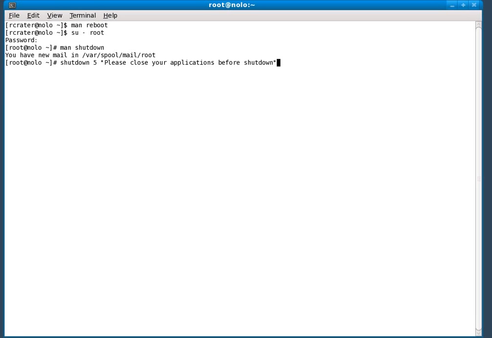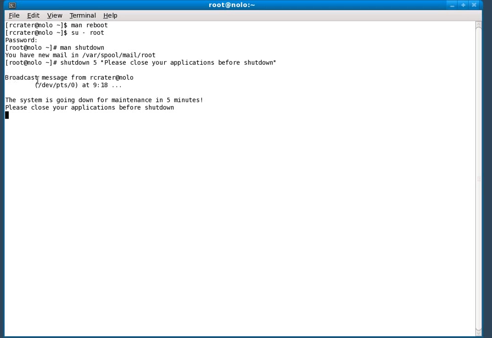Okay, there. Now I'll issue it. I'll press enter. Notice this is what gets broadcast to all your different users that are hooked up to your machine. First off, when you do the shutdown 5, it's going to tell everybody the system is going down for maintenance in 5 minutes. Okay, now here's your message that you sent out. Please close your applications before shutdown.